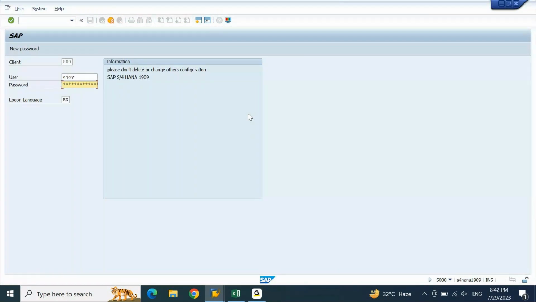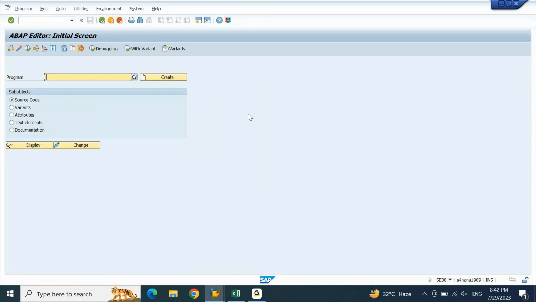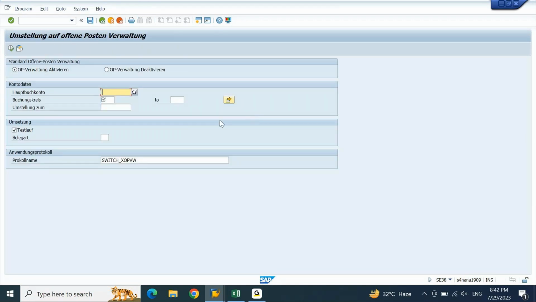There are around 50 GL accounts. Go to SE38. Note down this program name, the FINS_SWITCH program for open item. Or you can take a screenshot. Then click on execute. This is coming in German, but in your system it will come in English.